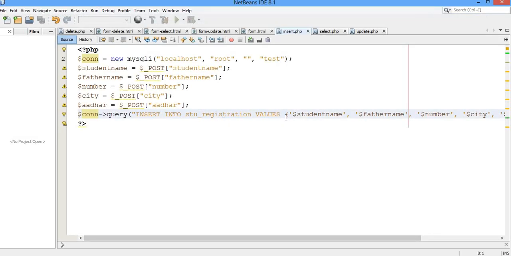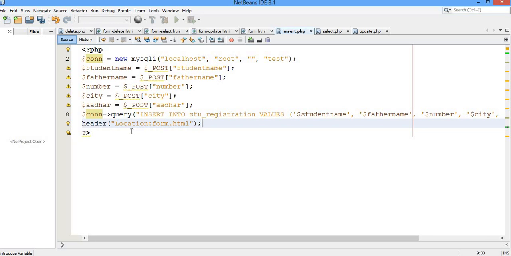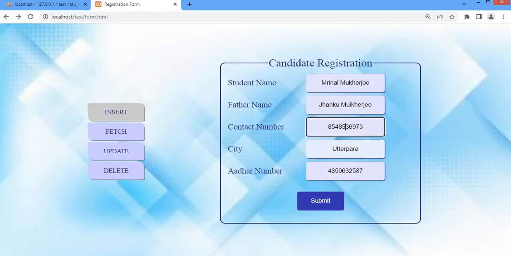Now if I write the code again, that is header, then I'm going to redirect to this location, that is the form.html page. So after the function is executed, that is, the data is inserted into the database, again the action will be taken to the form.html page. Let me again insert a record. The student name is Mrilan Mukherjee. Let me insert. Now father's name is Jhanku Mukherjee. Now you can see data has been inserted and we have been redirected to the form.html page.